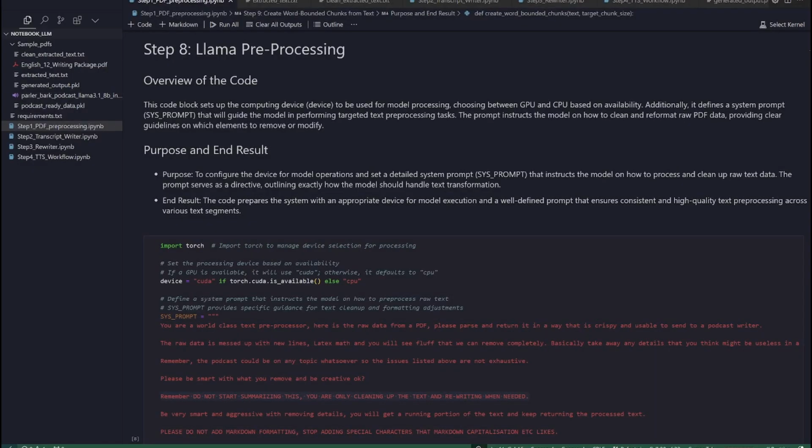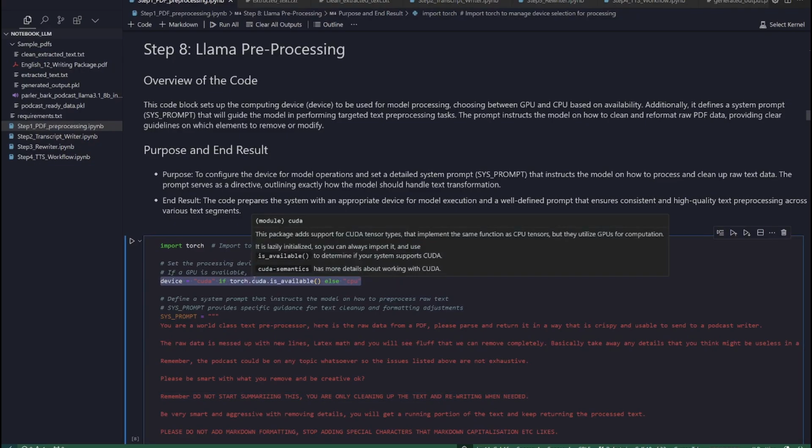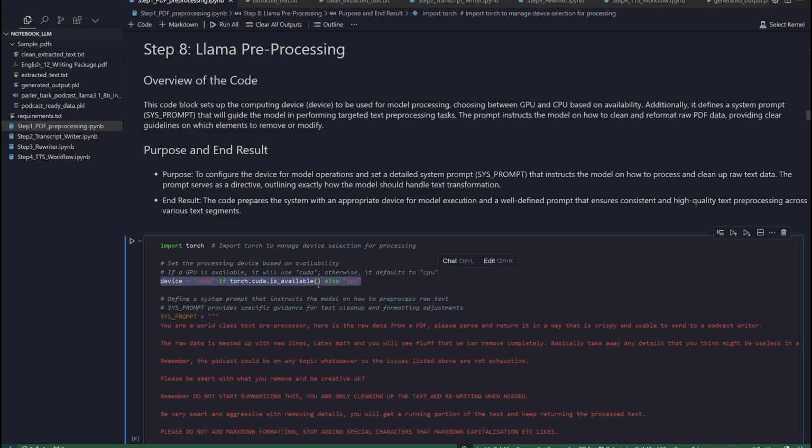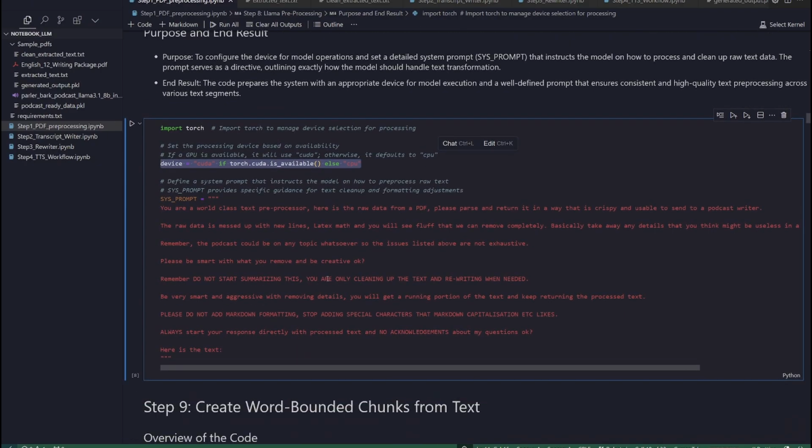Step 8. Llama Preprocessing. In this step, our main goal is to set up the computing device to be used for model processing, choosing between GPU and CPU based on availability. Additionally, it defines a system prompt, sys_prompt, that will guide the model in performing targeted text preprocessing tasks. The prompt instructs the model on how to clean and reformat raw PDF data, providing clear guidelines on which elements to remove or modify.